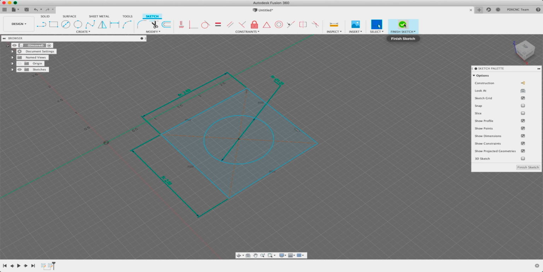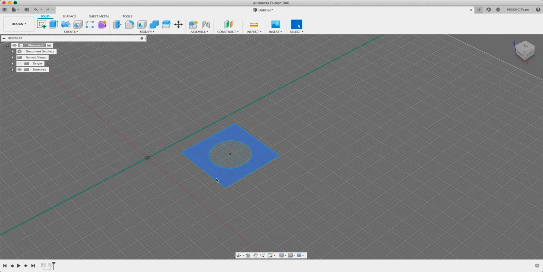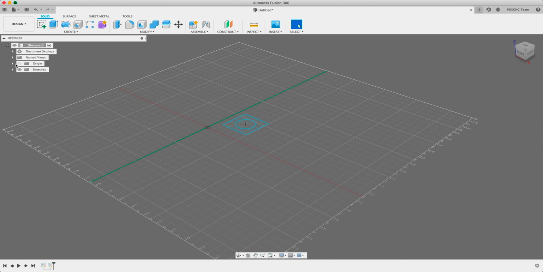All right, finish your sketch. We've updated those. And the next thing, something new, we're going to make a construction plane. So every time you draw on any type of surface, you're working off of a plane.